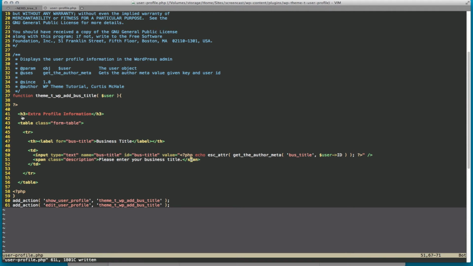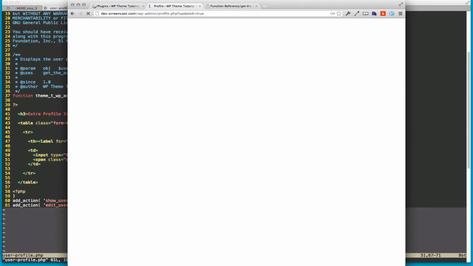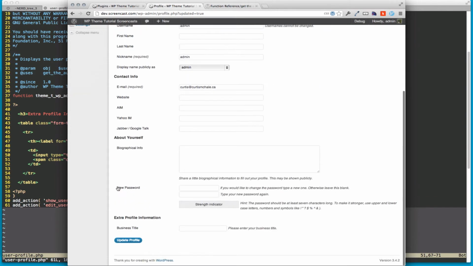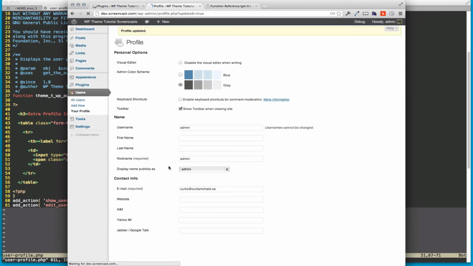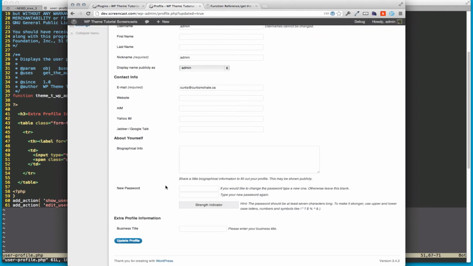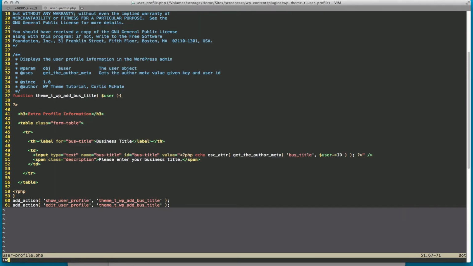So if we went to our user profile now and refreshed, you can see that we have a business title in there. But we're not doing anything to save it, so it's not going to show up. So let's start saving our user profile.